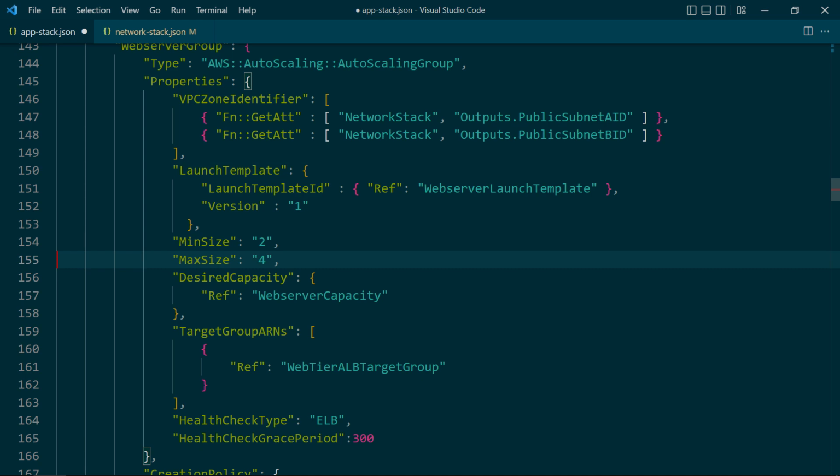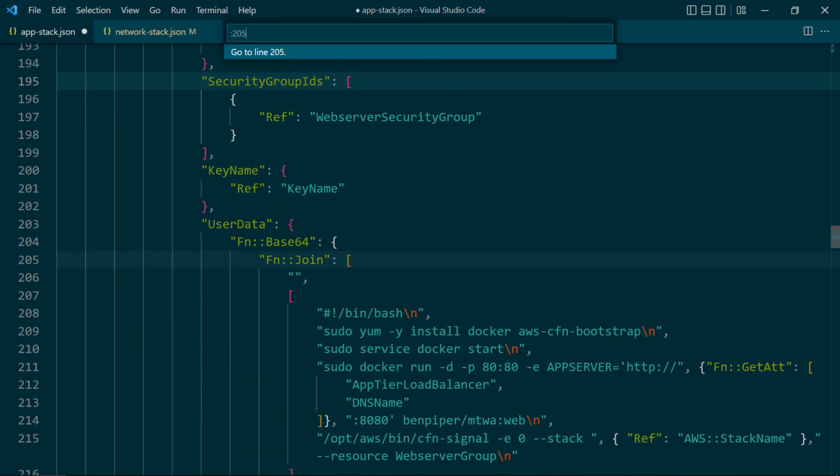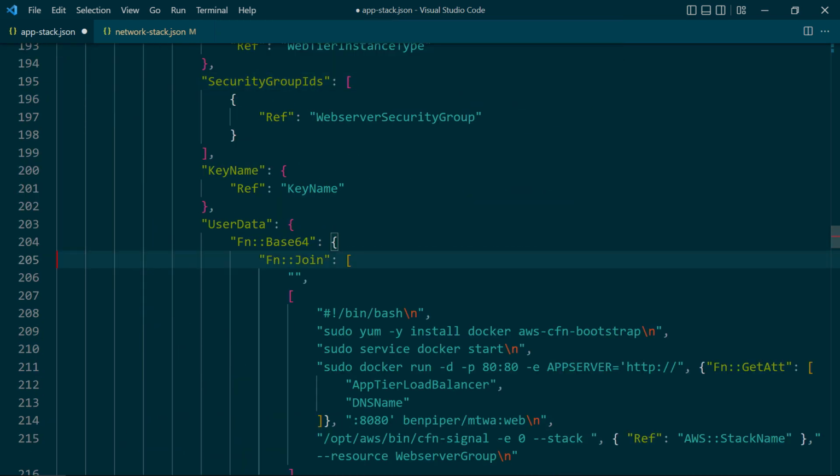Jump over to line 195, please. The launch template contains all the details needed to launch the instance, including the AMI, the instance type, and the security group. More importantly, though, it contains a script to install the application components. Jump down to line 205. We want to automate our application configuration using a script that will automatically execute on each web tier instance when it launches. The user data section contains a Linux bash script that's going to do several things.